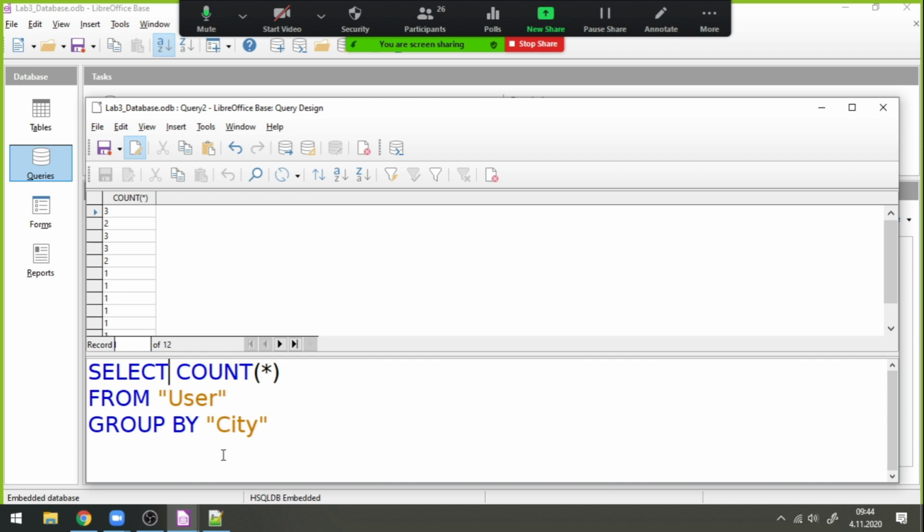But I also would like to display the city name along. So as some other attribute to project, I can include the city. So if I run it, now the first one is for the null value. We have 3 null values. And for the remaining cities, these are the number of people that are living in that city. So this is how we do it with group by.